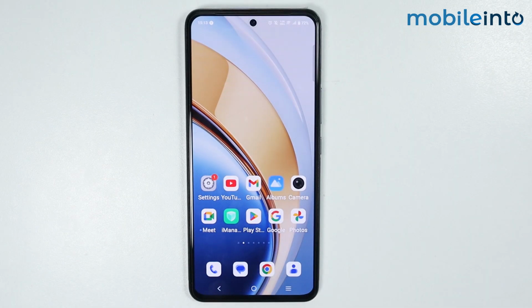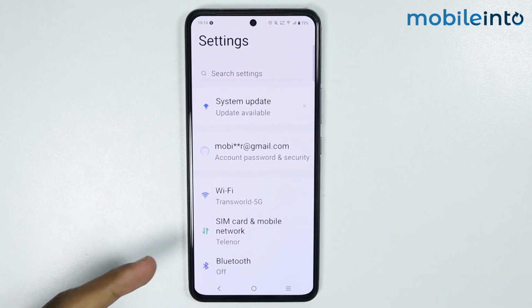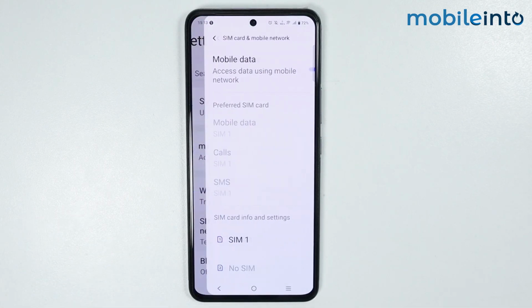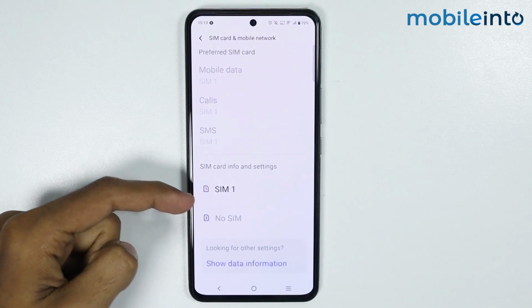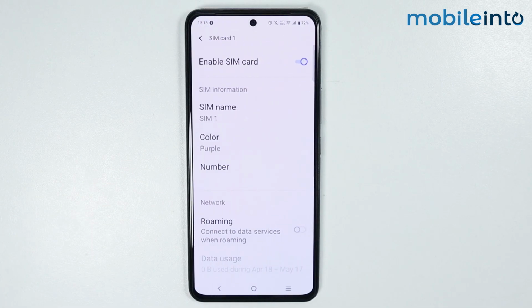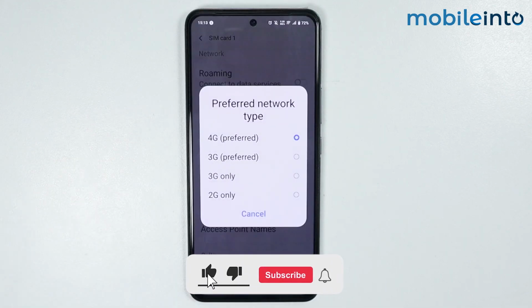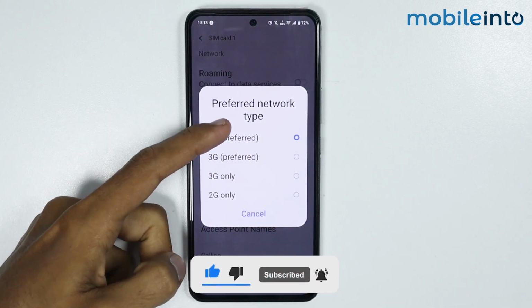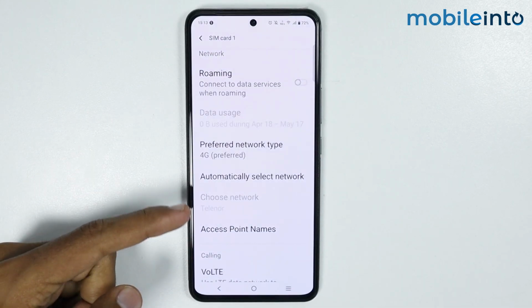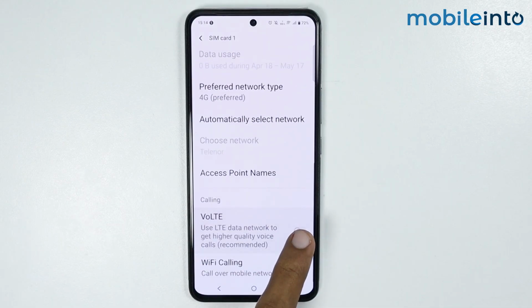Now for the second step to fix the internet problem on your smartphone, just open the settings app on your smartphone. Now just tap on SIM card and mobile network. From here, just scroll down and tap on your SIM card name. Now just scroll down and tap on preferred network type. Now if it is on 3G or 2G, just select 4G. Now from here, just scroll down and make sure you enable VoLTE.